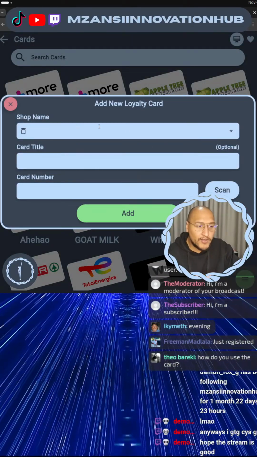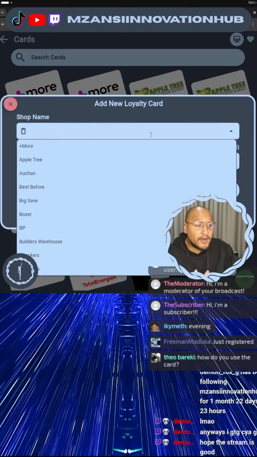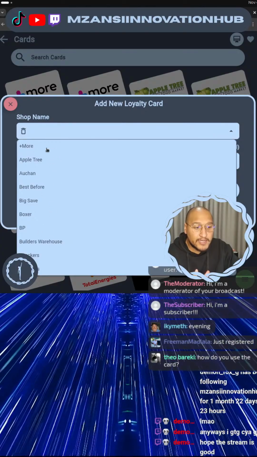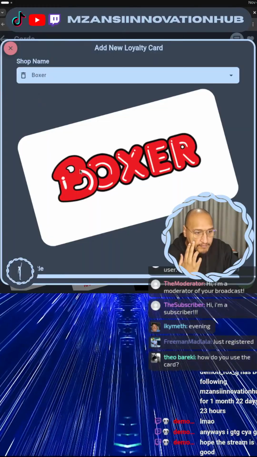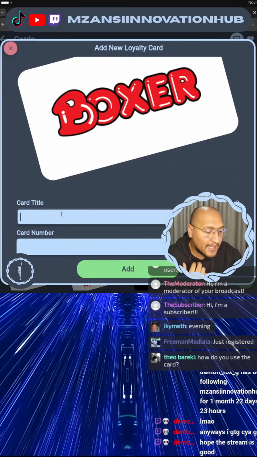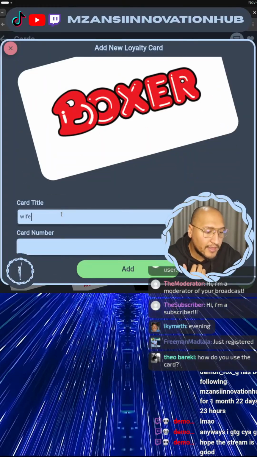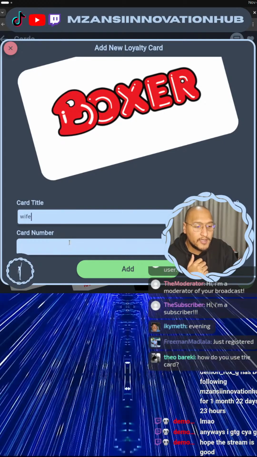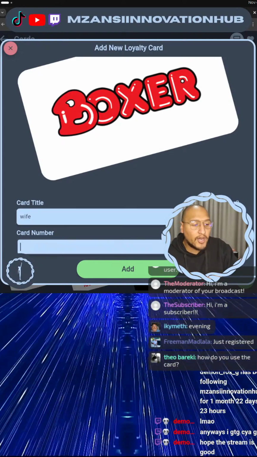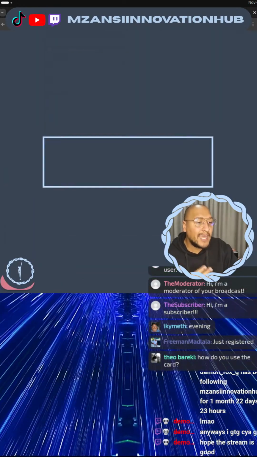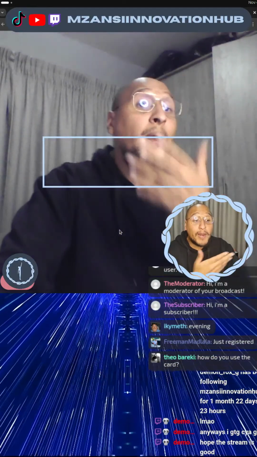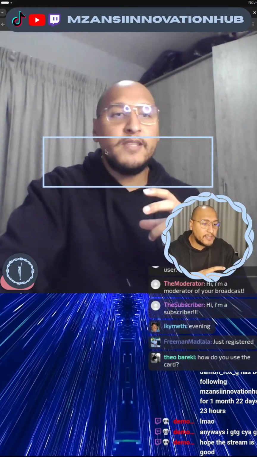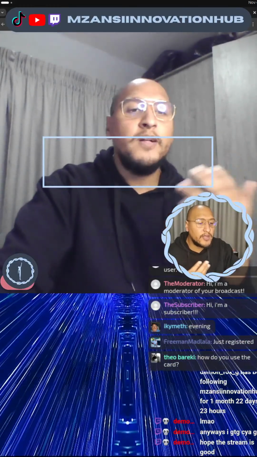It will appear over there for you. Then you click on the down arrow and you can choose the type of card that you want. So let's say, for example, I want a Boxer card. Then you can give it a title, like, for example, it's your wife's card that you want to load to your wallet. And then you can either manually enter the card number or click on scan. What scan will do is, while using the app, it'll open up your camera and you must just put the barcode in the square over here and it will scan it for you.